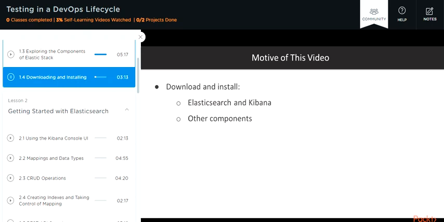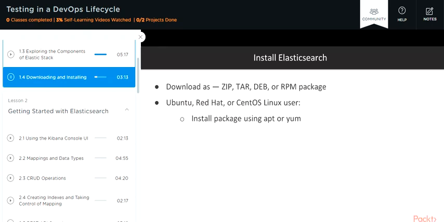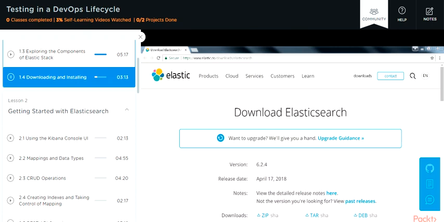We also need Kibana because, apart from visualizations, it also has a UI for developer tools and for interacting with Elasticsearch. First, let's begin with installing Elasticsearch. Elasticsearch can be downloaded as a zip, tar, deb, or RPM package. If you are on Ubuntu, Red Hat, or CentOS Linux, it can be directly installed using apt or yum. We will use the zip format as it is the least intrusive and the easiest for development purposes.